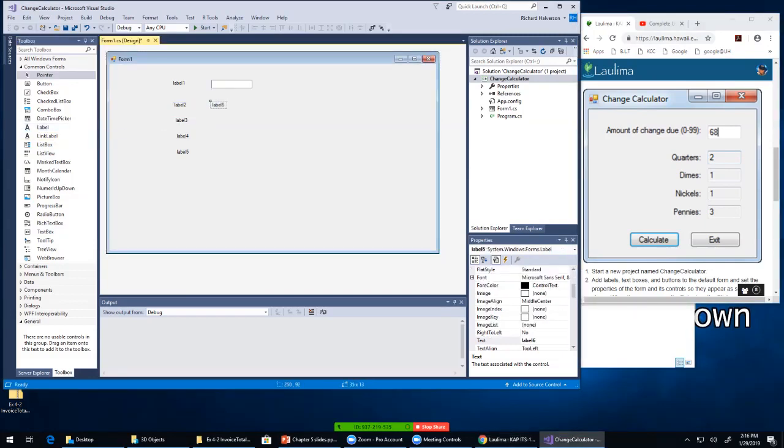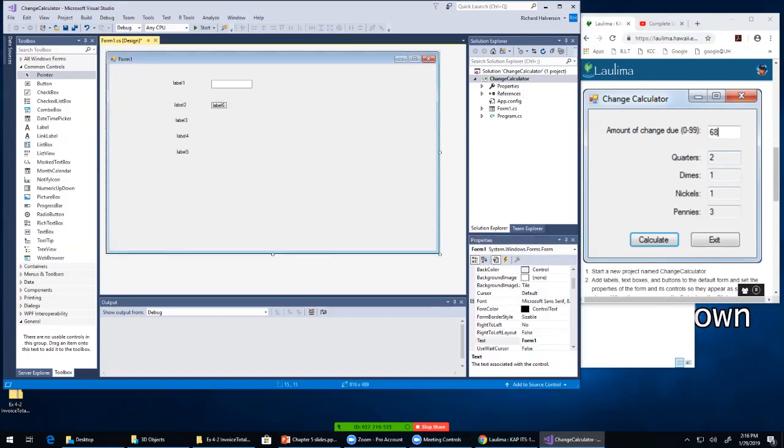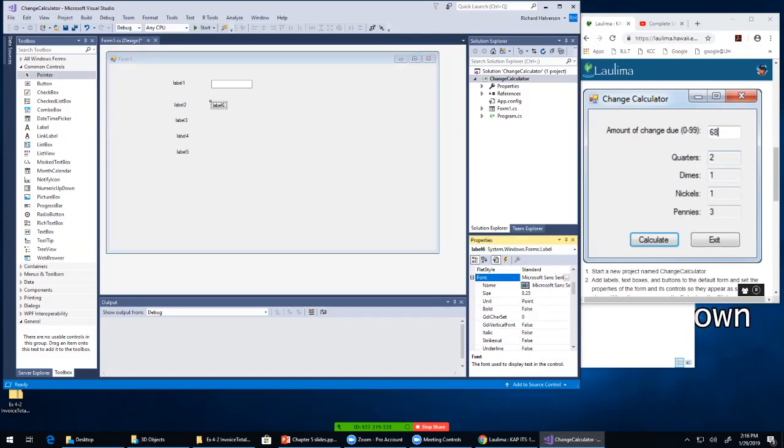Can you put a square around the label? I've never done that, actually. Back color, border style. I don't know. That looks kind of like a label. Make it bigger. You make it bigger by going. I should have done this beforehand. Oh, I know.